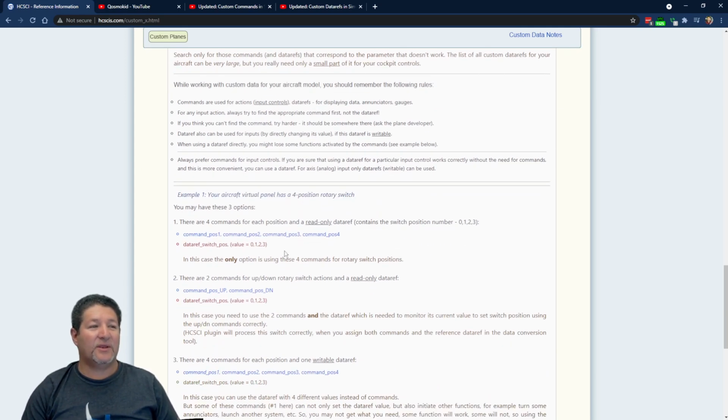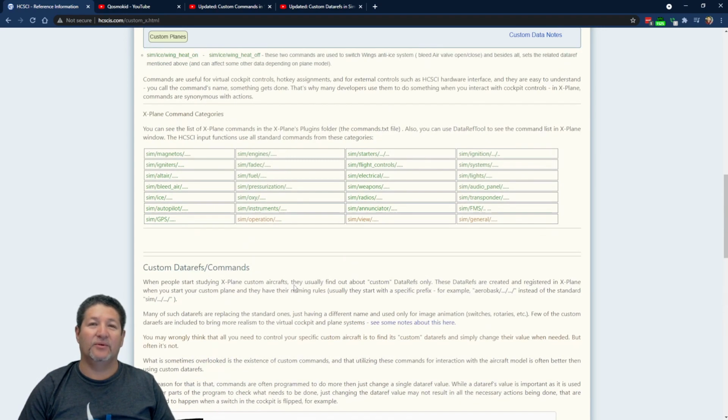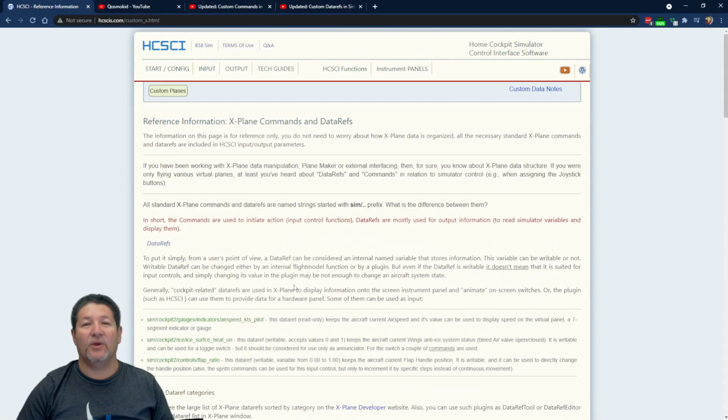And it just tells you basically, if you want to assign a custom data ref or command, this is what you need to do. This is how you're going to work with it to make it do a command, or if it's a writable data ref, because there's a lot of data refs that are not writable. A lot of data refs are usually only used to display something, like your airspeed or your heading or whatever. So it's just, as the name says, data that you can use to output.